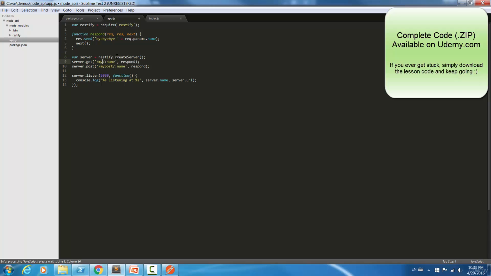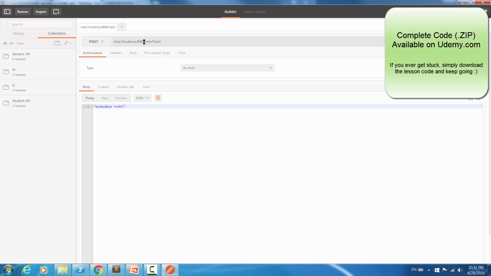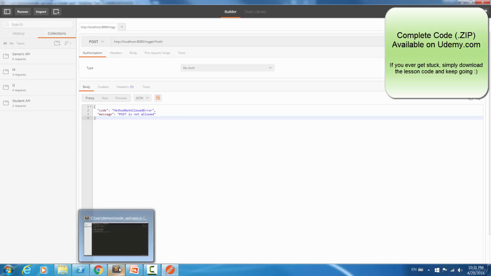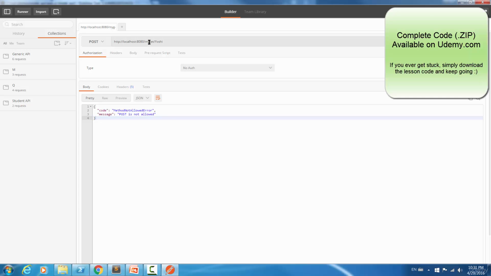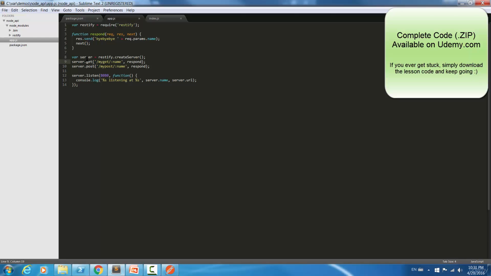So if we were to change this to, let's say, my post would be the URL for the post request, and my get would be the URL for the get request, we'll see that if we do a post to my post, again, it still works. If I were to try to do a post to my get, this is not going to work. We get a post is not allowed, method not allowed error, and that's because my get must be called using the HTTP GET method.